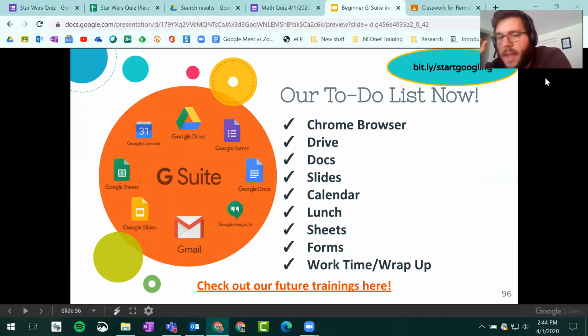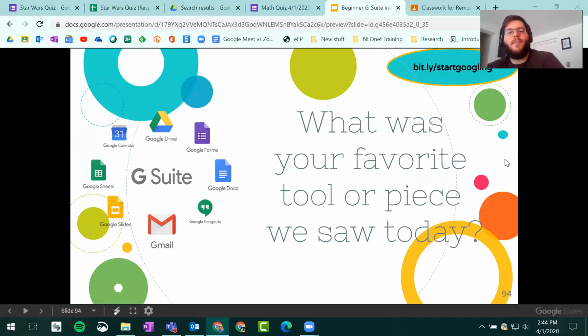So now we're pretty much at the time for you to work around and start to think about how you're going to use all this stuff in class. One big thing I always like to hear here is, what was your favorite tool or piece from today? I always like to ask this question. What was your favorite app or favorite little tidbit that we came across today? What was your favorite thing?